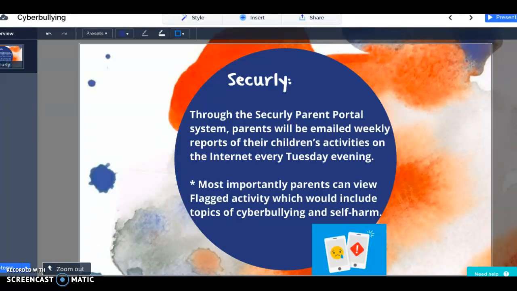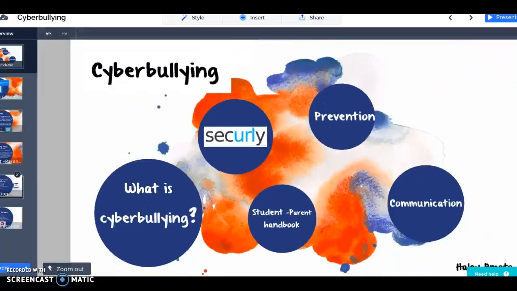So this is a system that really monitors exactly what the students are looking at on their Chromebooks and what they are commenting, so that everybody is aware of what is going on.